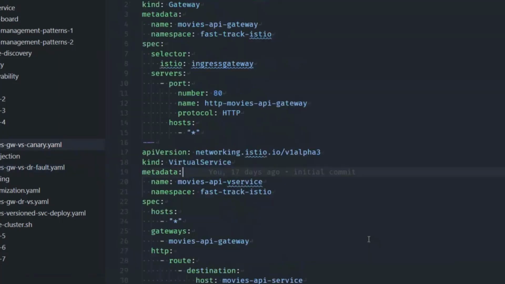Let's move on to the Canary deployments. Let's study the specs again in a little bit of detail.